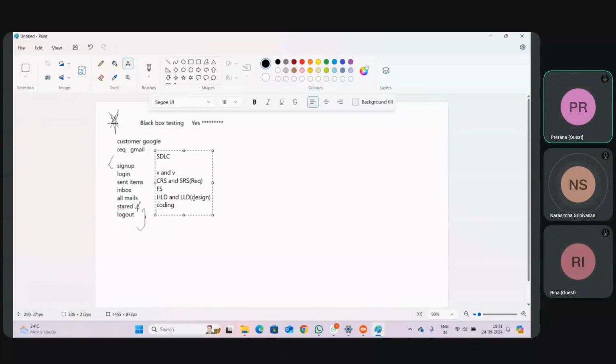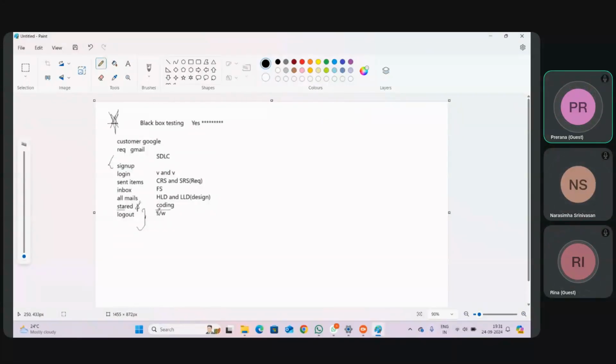Now it is compiled and compressed and given to you as a software. Got it, guys? Coding is done. Now they have given me a software. Who has given? Developers have given me a software.